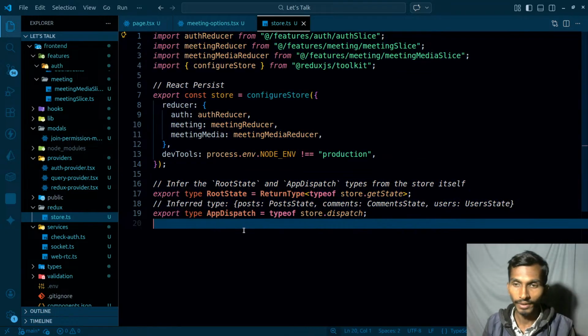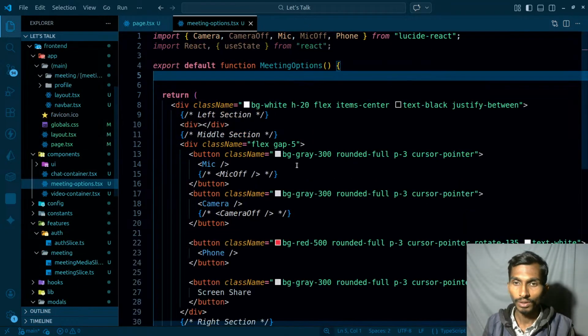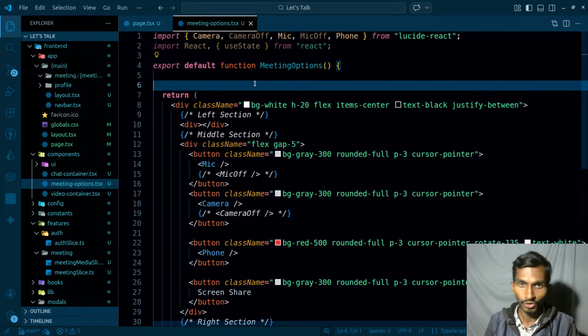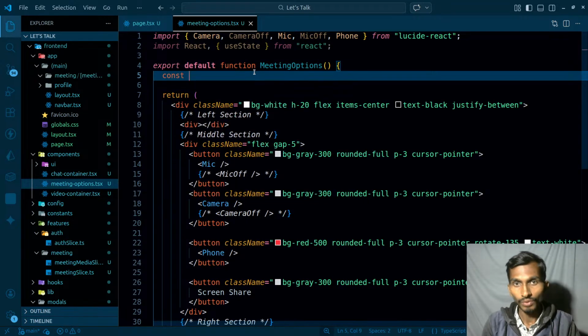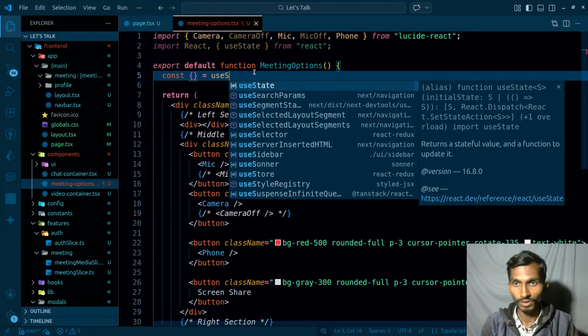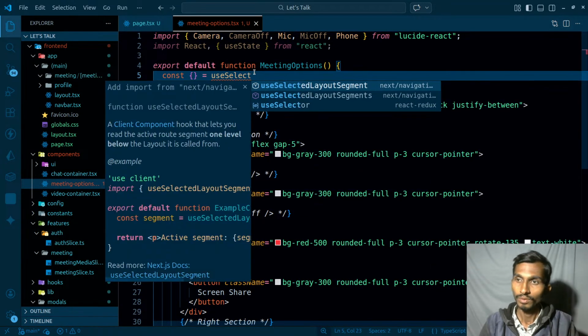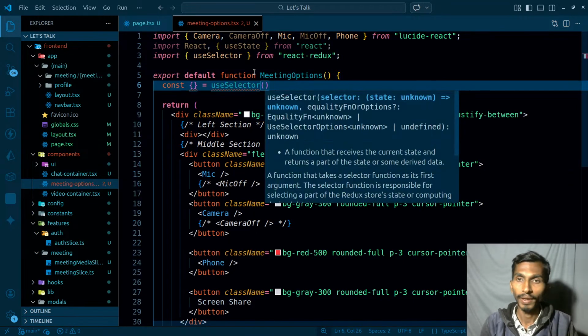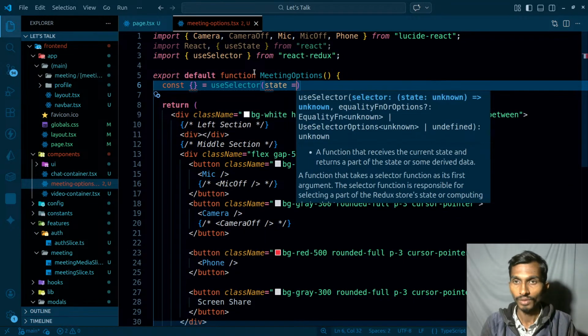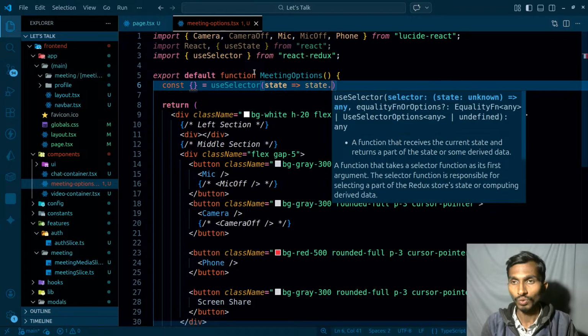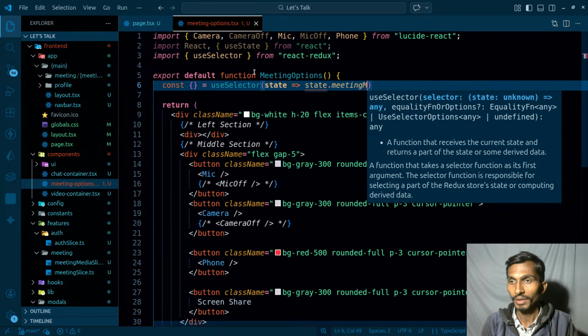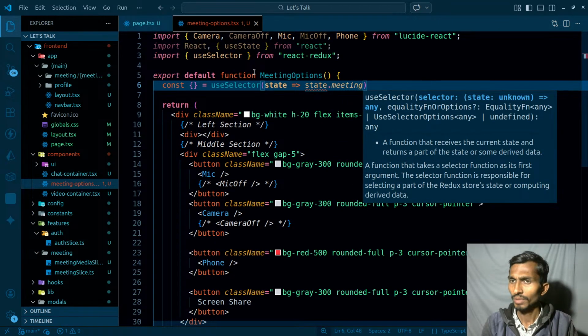Once I have passed the reducer, I can close this, and once this is actually closed, I should be able to get that. So const, right now I just want to get the value. So value will be coming from the selector from here, and I will be getting my state. And once I got the state, so I have to go to state dot meeting media.